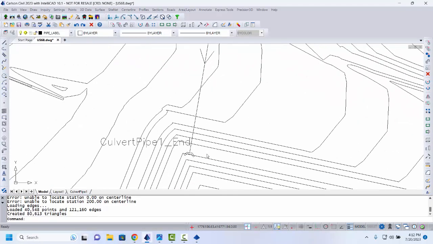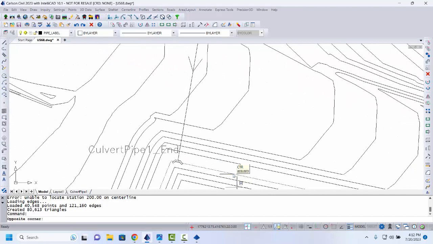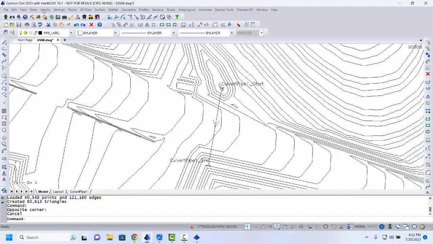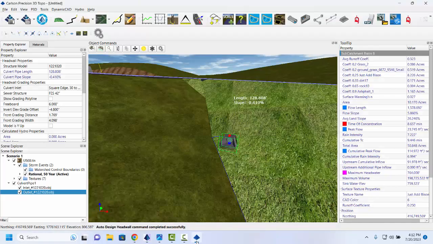So you have the head walls, and not only do you have the head walls drawn, but if we inquire on the length of the pipe, it's now 128.8, lesser distance.